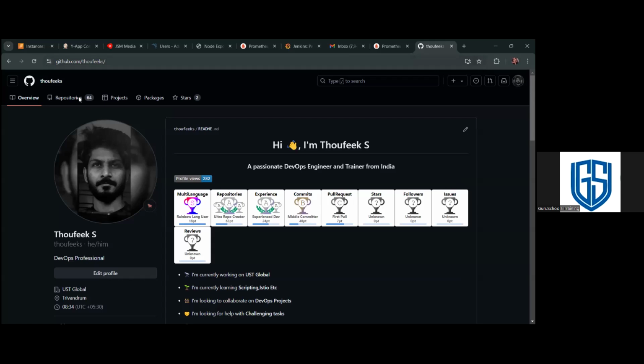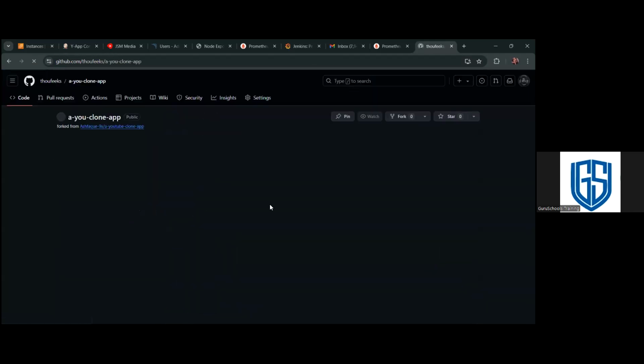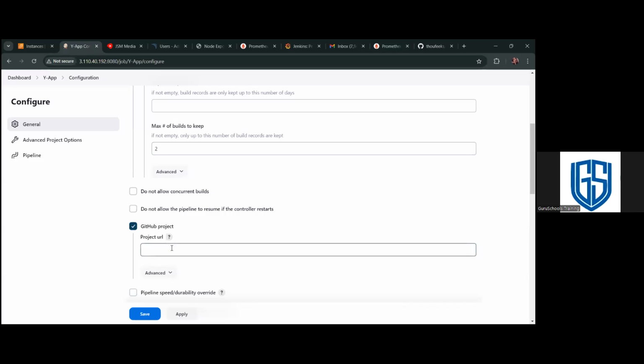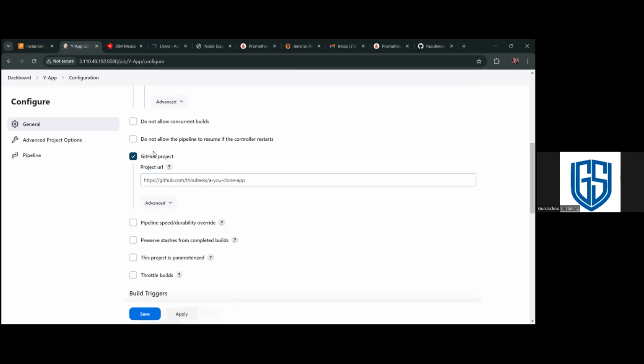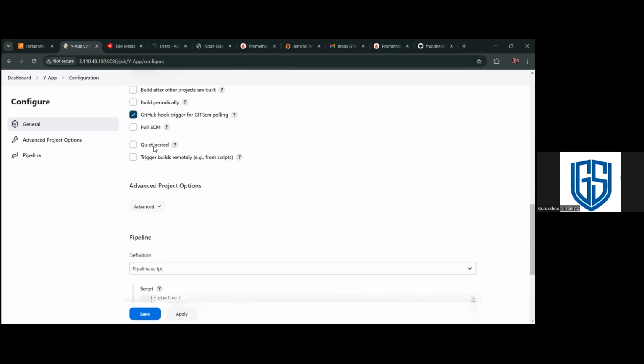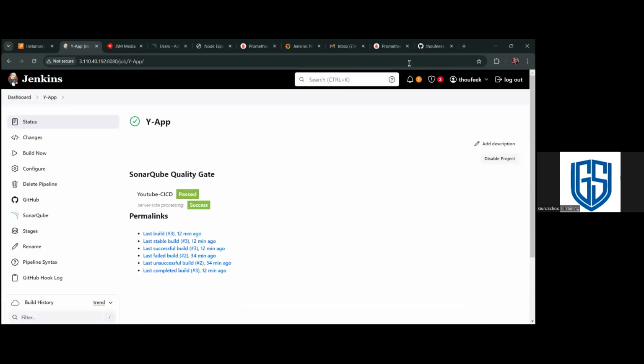So this is my URL. Okay, I'm just going to copy and paste. GitHub hook trigger for GITScm polling. Apply, save.